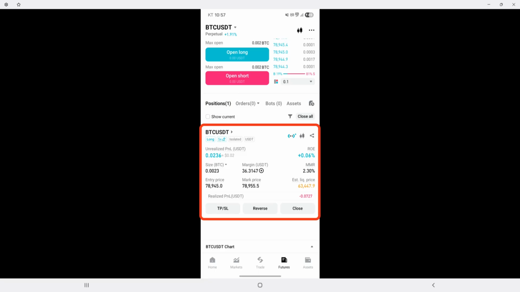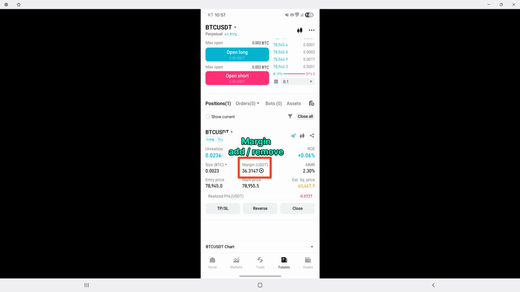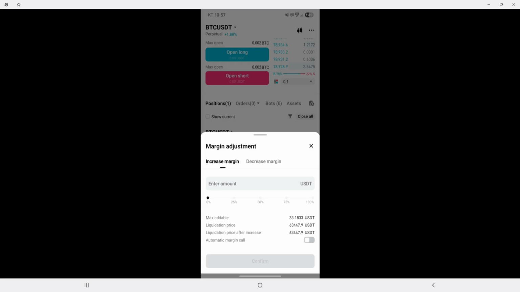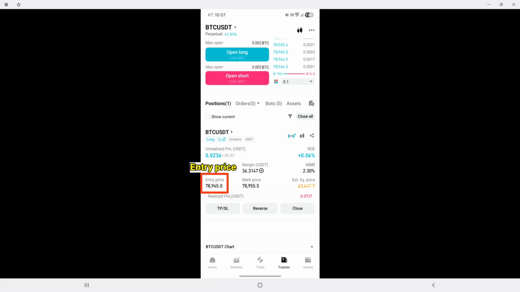Here, you can review all the details of your current open position. ROE indicates your current return on equity for the position. Tap the plus icon next to margin to add or reduce the margin allocated to your position. Entry price refers to the price at which your position was opened. Mark price represents the current reference price used by the system.